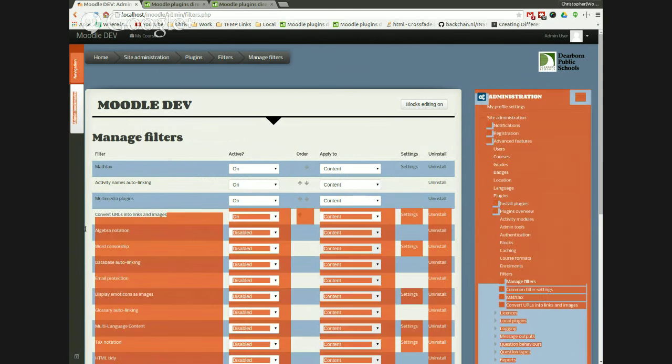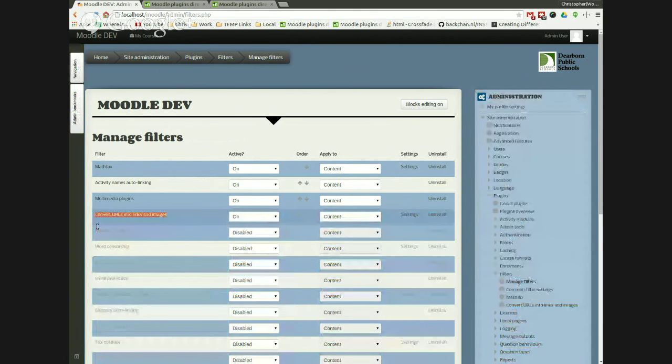What this allows you to do is, for instance, if you copy and paste a YouTube URL into the timeline, this will automatically embed the video and not just make it a link.